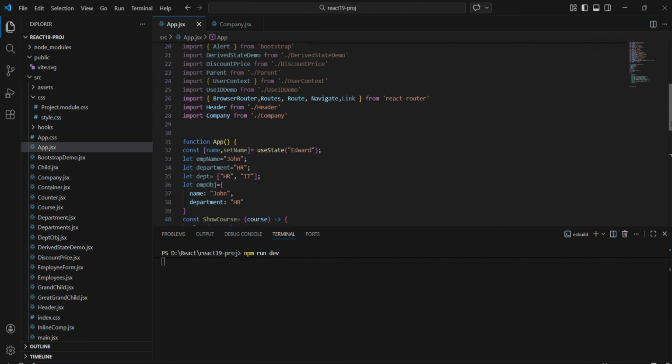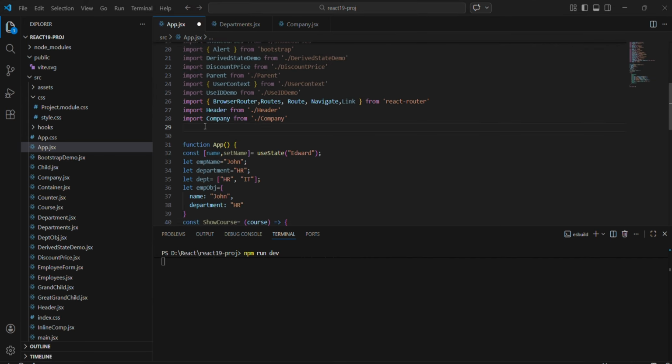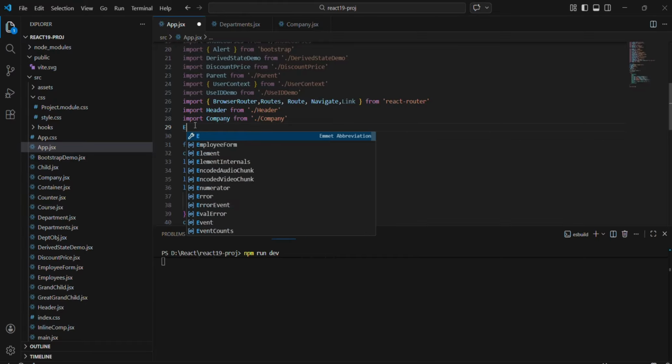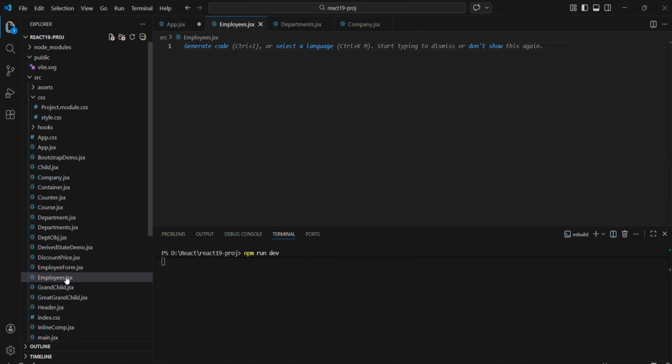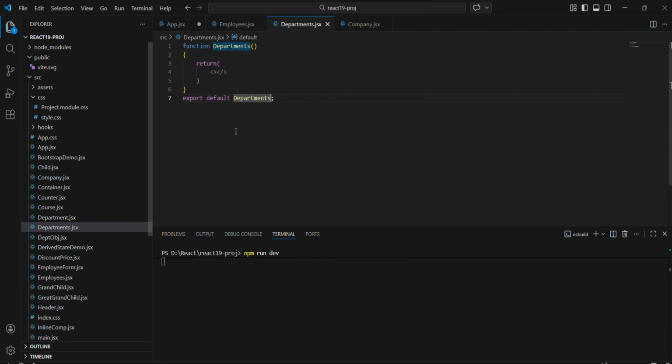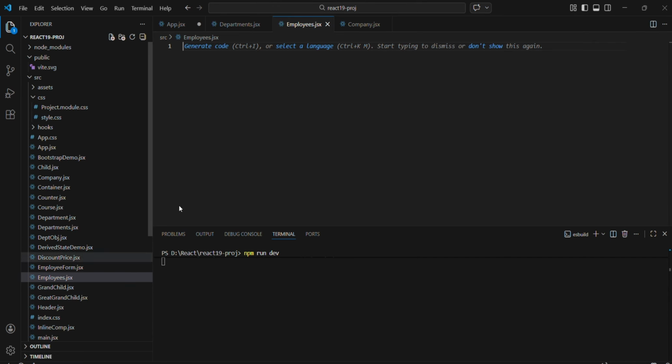Now, we will import the employees component. Employees component is not showing an import. We may have made a mistake. Let's check the employees component file. Oops, the employees component file is empty. Let's quickly copy and paste the code from the departments component and rename it to employees.